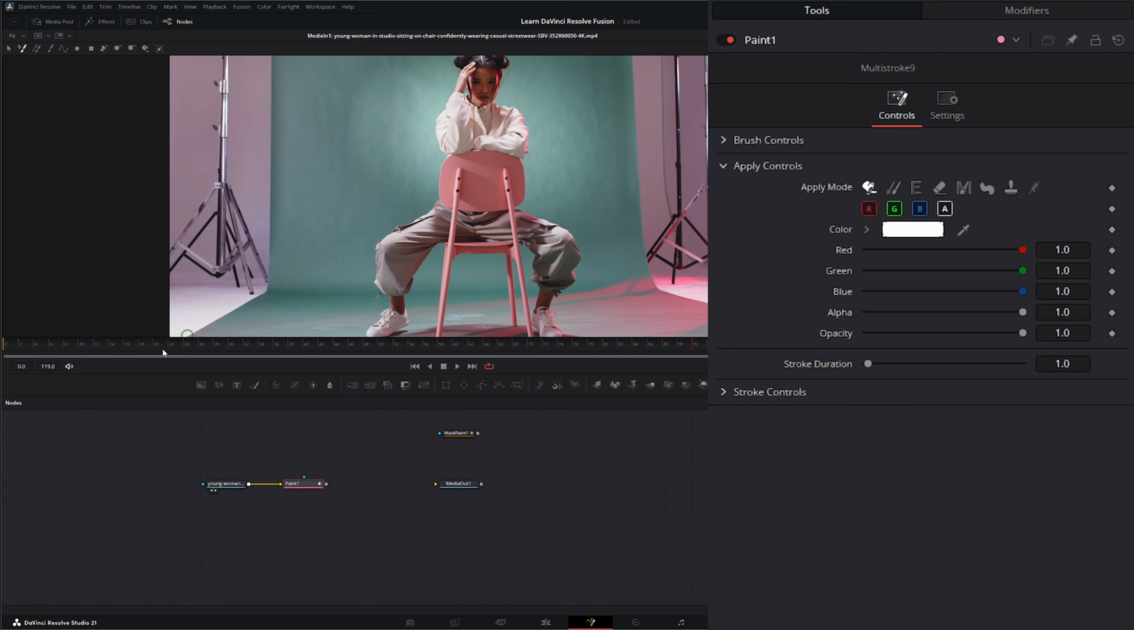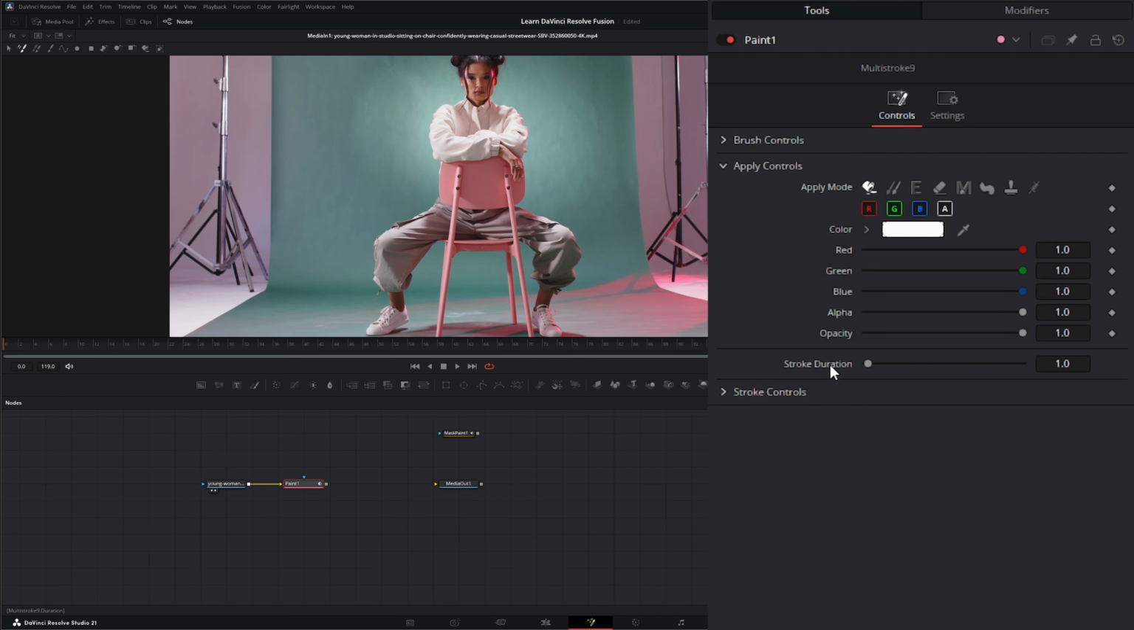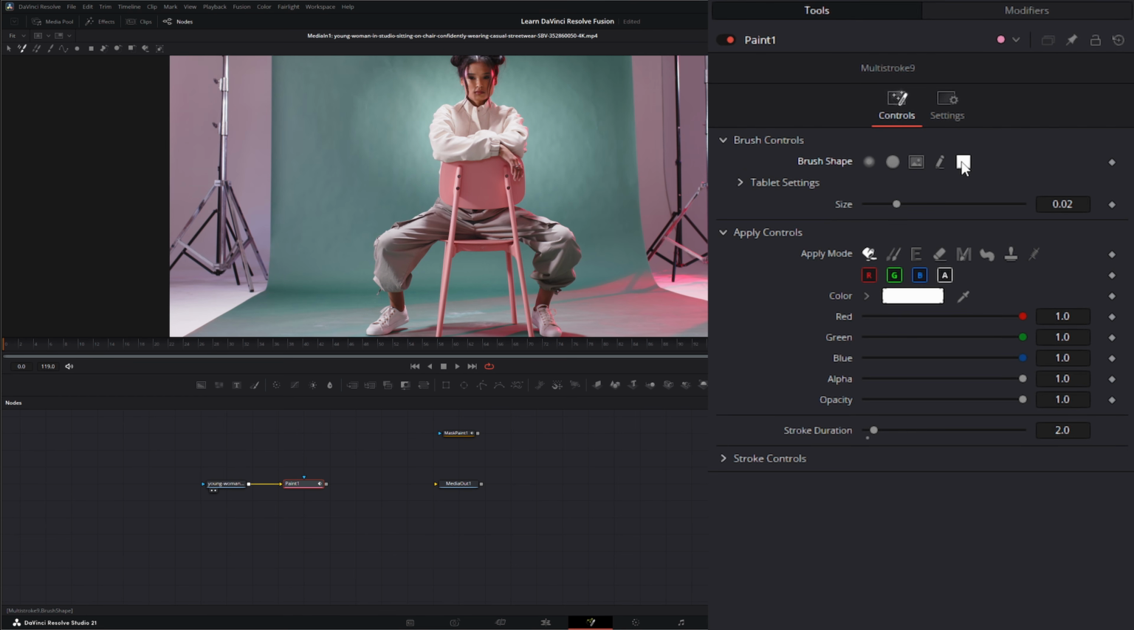So first thing we want to do is 1, make sure we're on frame 0, because you notice I was over here. 2, I want to change my stroke duration, and for this stroke duration, I just want 2 frames because our footage is moving. So every 2 frames, I'm going to create a new stroke and mask out this little handle on our C-stand. Then I'm going to change my brush controls, which you also have to do prior to creating any strokes. So there we go. We've got our little stroke set up.